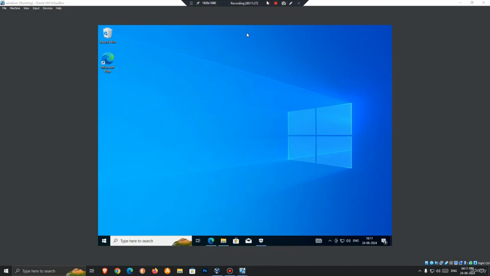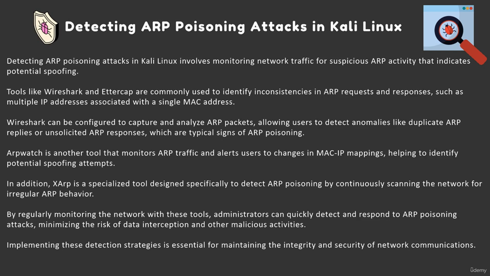Hello and welcome. In this video, let us take a look at detecting ARP poisoning attacks in Kali Linux. Detecting ARP poisoning attacks in Kali Linux involves monitoring network traffic for suspicious ARP activity that indicates potential spoofing. Tools like Wireshark and Ettercap are commonly used to identify inconsistencies in ARP requests and responses, such as multiple IP addresses associated with a single MAC address.